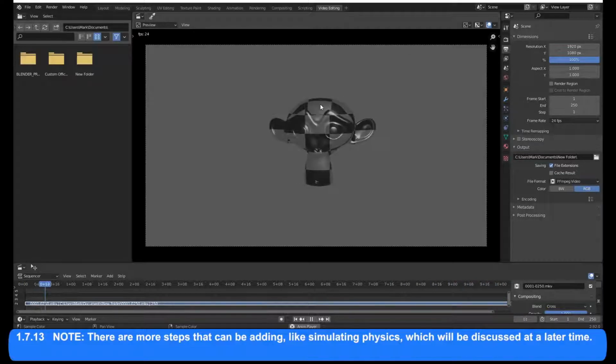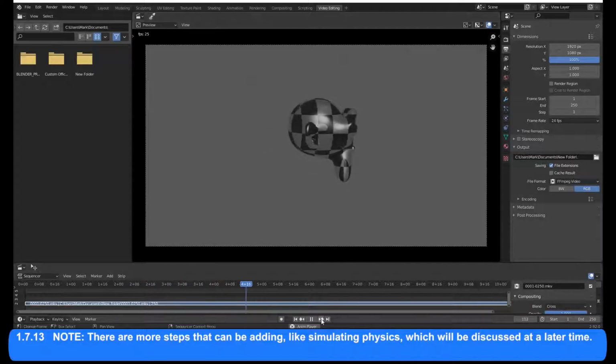Now, there are more steps that can be added, like simulating physics. Let me pause this. Cloth simulations, particle simulations, fluid simulations, all kinds of things. Those are other steps, but these from this video are the basic steps that you'll typically work through for most projects, and the other steps are kind of specialized for specific tasks.